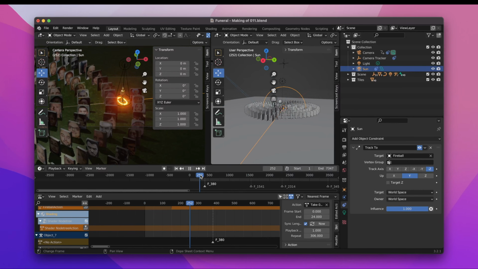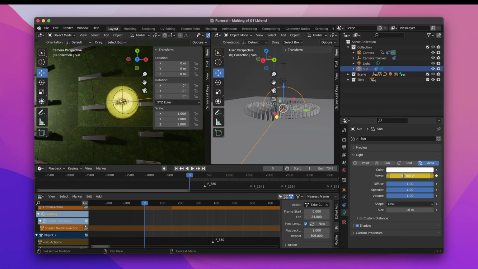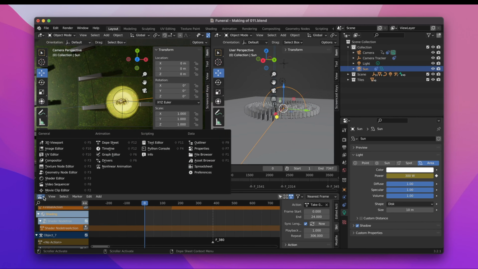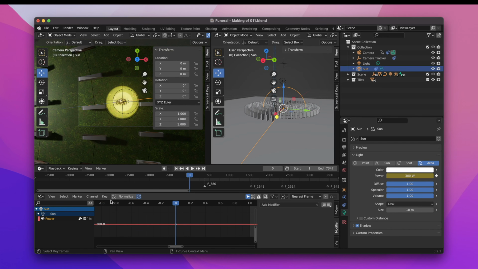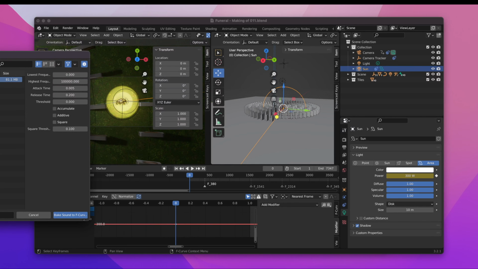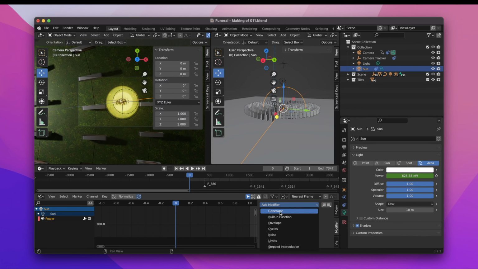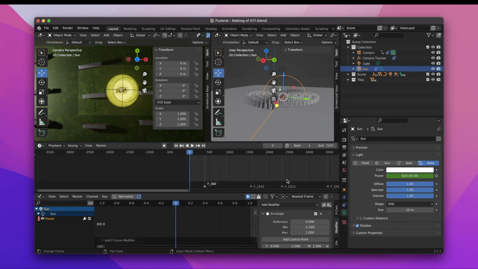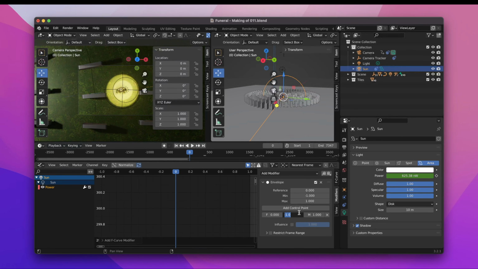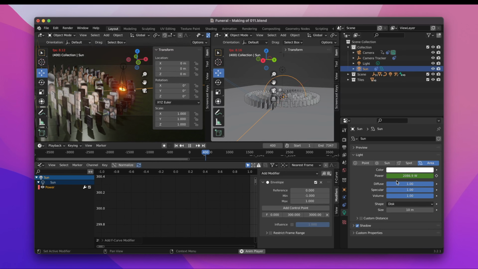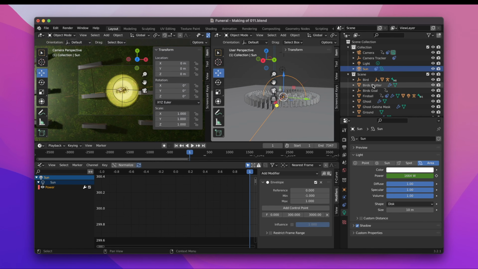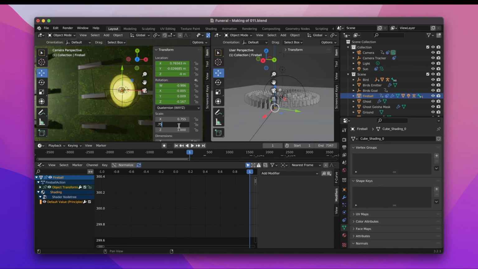Let's add an audio visualizer to the power of the light. Insert keyframe, go to graph editor, select key, bake sound to F-curves, select our audio file and add an envelope modifier to scale it up. Maximum 3000, minimum 300. That should work. When you play the animation you can see that the power is changing according to the audio. Just a few more adjustments to the fireball so it matches with the size of the light.